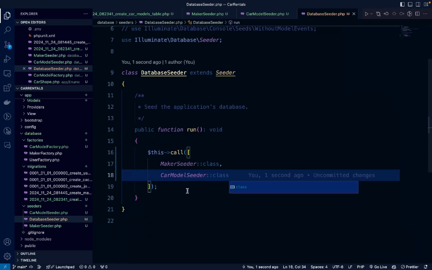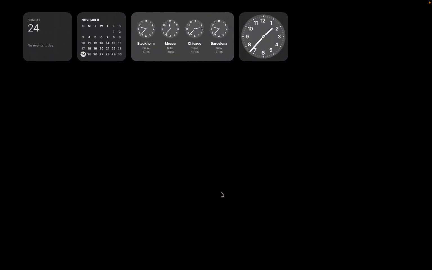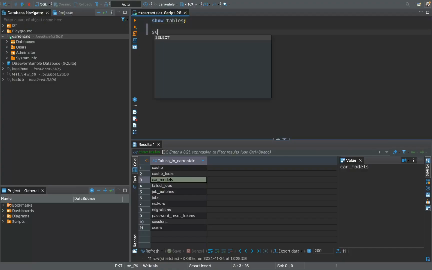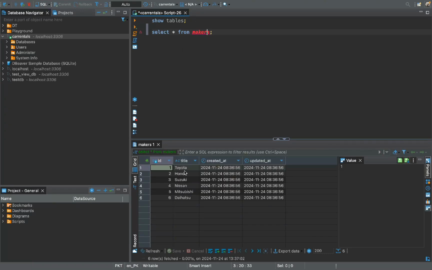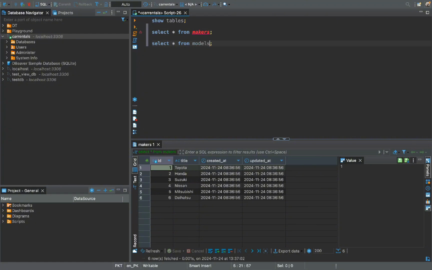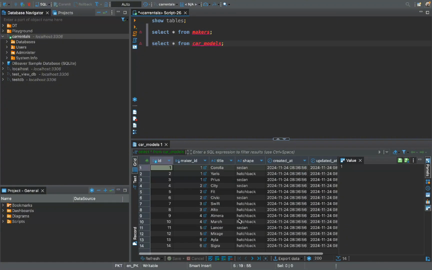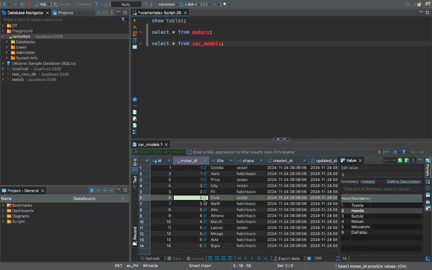And yep, now if we go here and we do db seed, and we go to our database and we select from makers, yeah, we see those here, and then we do car models, yeah, and we see all those, and they are correctly associated with the maker.